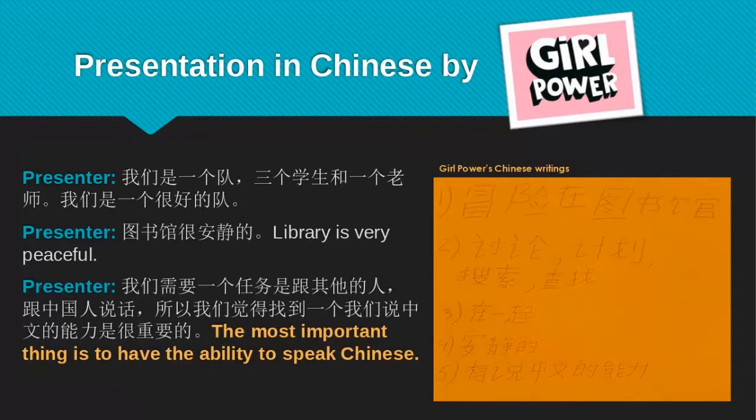This is another example from the Girl Power team, they were continuing describing their procedures or strategies used in playing the game. So they were saying first, the adventure, then they did everything together, and they said the most important thing is to have the ability to speak Chinese in this experience.